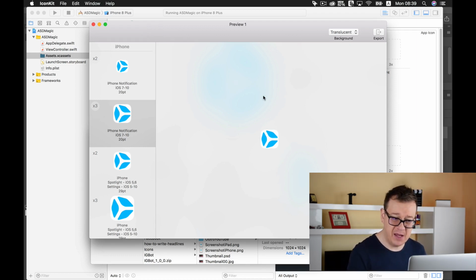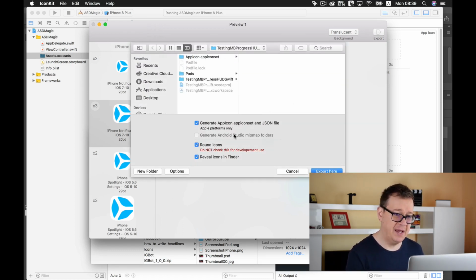The iPhone notification, 20 pixels that I was talking about, and the iPhone X version for the same iPhone notification requirement. So that is it, and now I will just simply click on export, and now you need to generate the app icon set and the JSON file. This is what you need in your Xcode project. I will just uncheck these round icons. Well, you could use this for marketing purposes. We will not use this at this time.